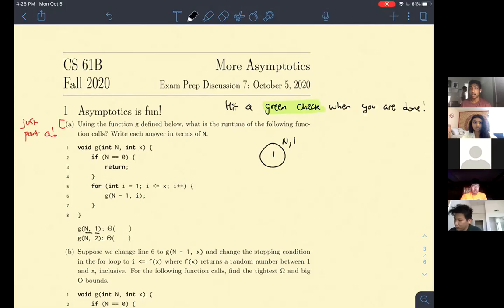Okay, the next question is how many recursive calls are we doing? We see here that if x is equal to 1, we will have exactly 1 recursive call, and then the tree will look like this, all the way down to g of 0 comma 1. So the amount of work that we do is 1 work per level, and there are n levels, so it's n work. Okay, the next example is a bit more tricky, so let's look at that.